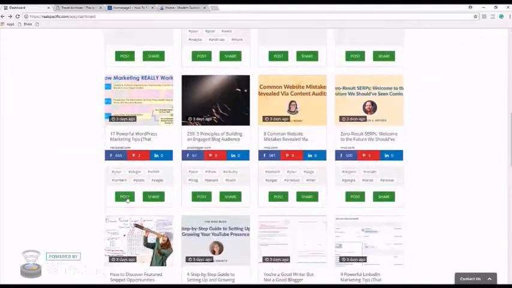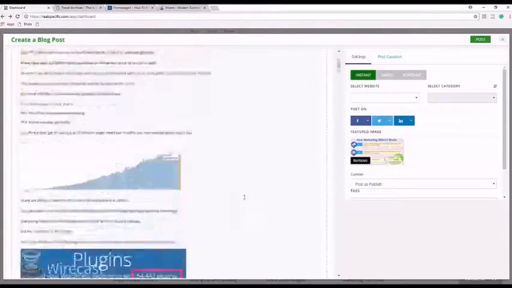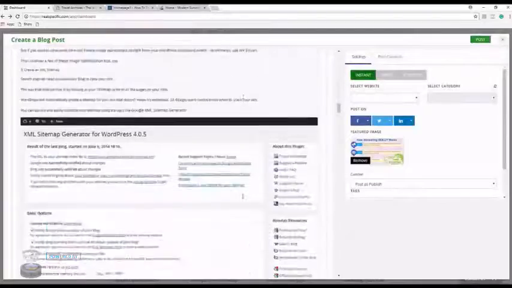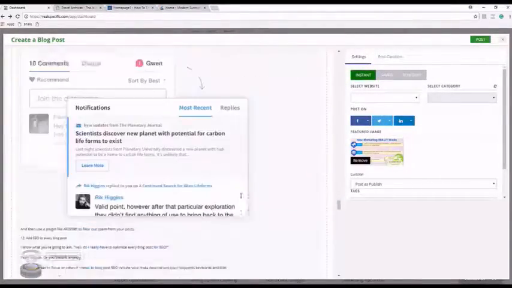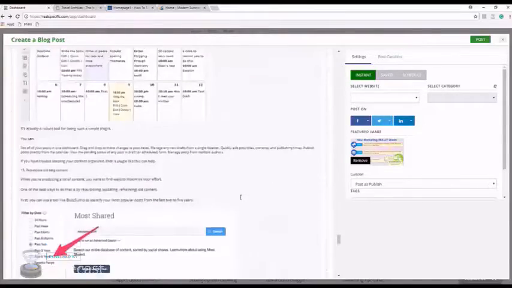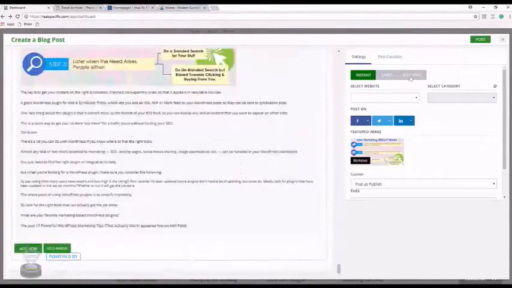Now, let's say that I want to curate this actual article. So I'm going to go ahead and click post. And the first thing that you're going to notice, look at this article here. Insanely in-depth, tons of high-quality content in there. This is definitely an article that I would want to post on my website. So I can come over to here.